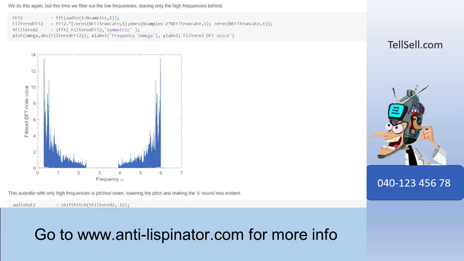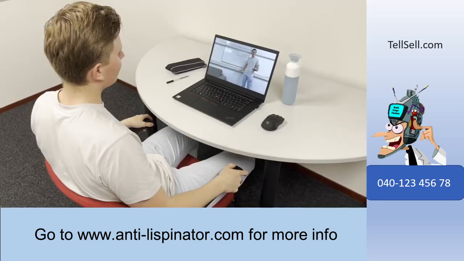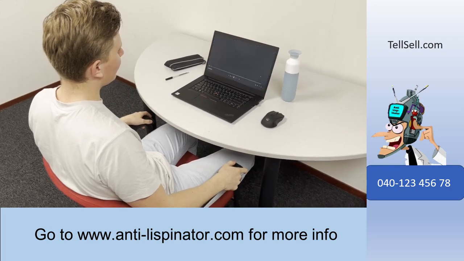In order to not lose the complete sound, we will pitch them down and therefore make the S sound less evident. To make the desired sound, we will finally combine both audio files in one file in order to give the desired output of the entire Lispinator. The result will now be shown on one of our recent happy customers.